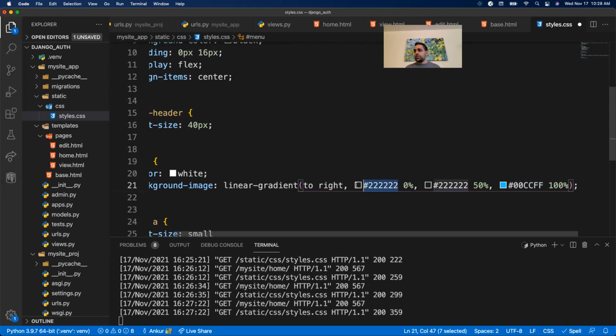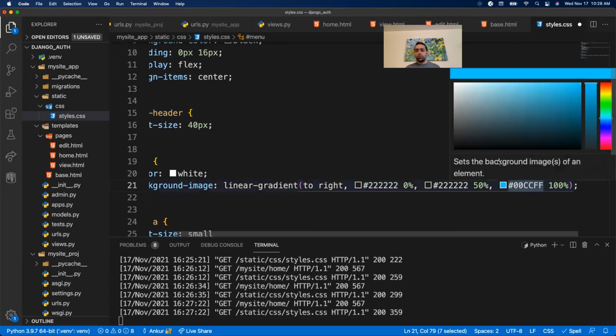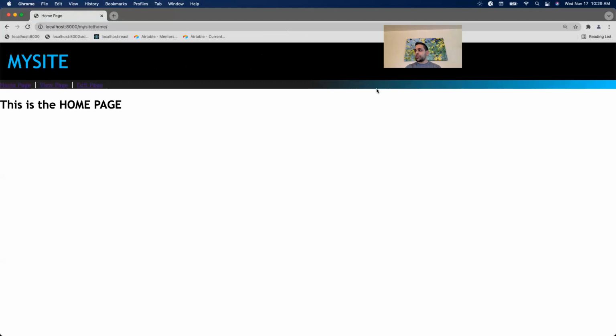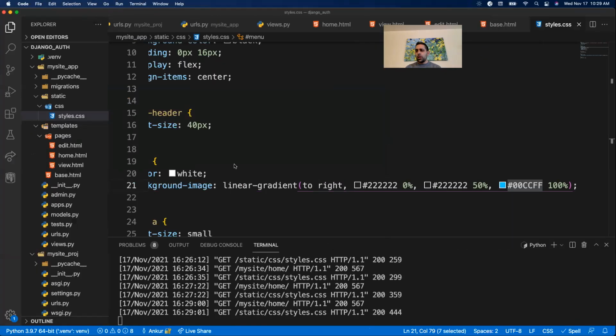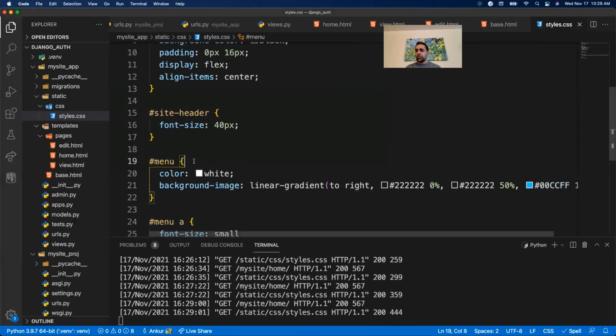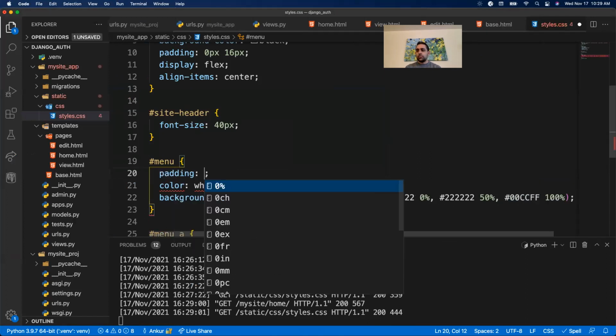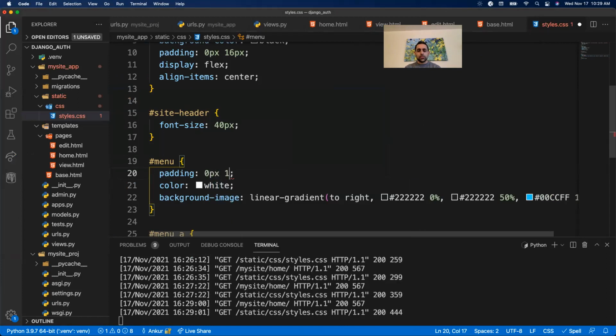All right, so this is a dark gray. This is a bright blue. Let's take a look at that. Refresh. Okay, so this is that gradient that I added in. My hyperlinks will be hard to read there, so let's clean that up. And then we'll proceed on with our actual items. So our menu needs some padding. Padding will be 0px, 16px, maybe 2px, down here, 4px.